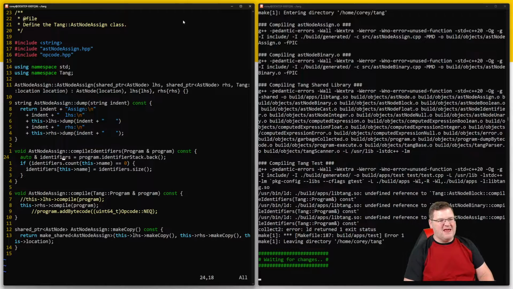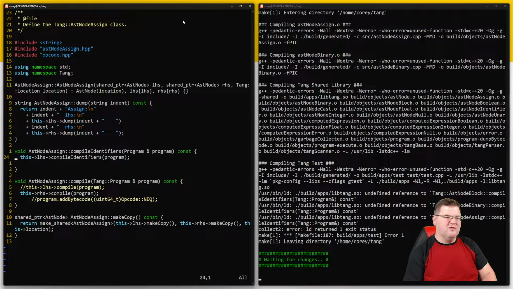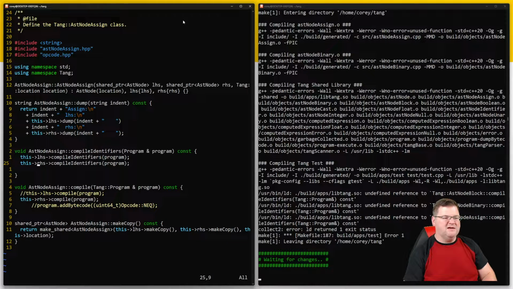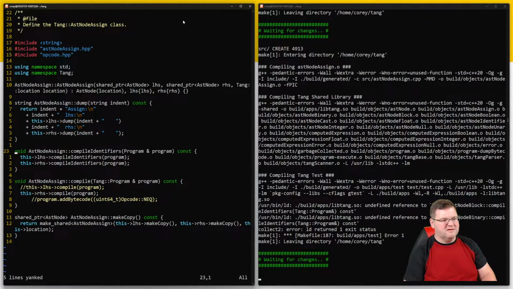Compile identifiers, and we just need to just pass it through and do the same thing for right hand side. Okay. Let's edit the source for AST node binary.